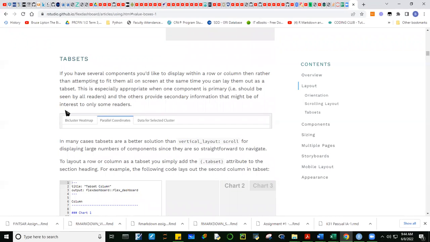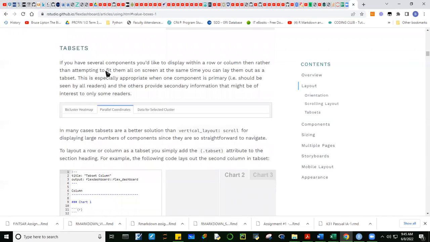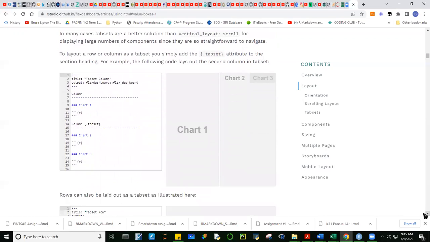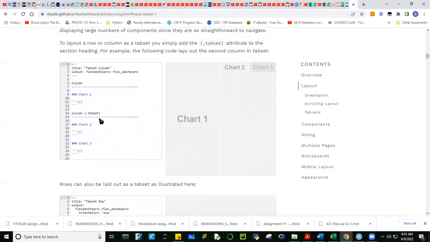Okay, tapos ito yung tabs, no? Ito diniscuss din natin last time. So if you have several components you'd like to display within a row or a column, then rather than attempting to fit them all on the screen, you can use the tab set. We did this last time. Okay. And then what's the code for that? Ito, column.tab set.